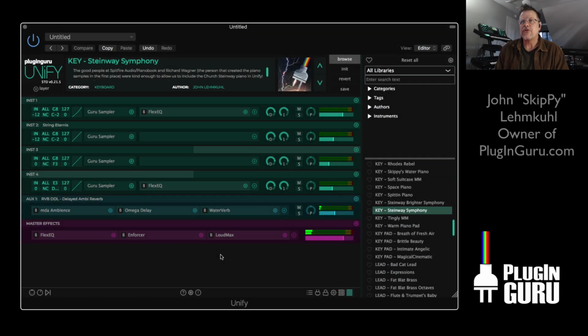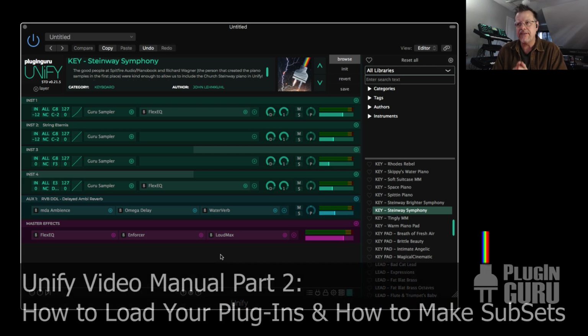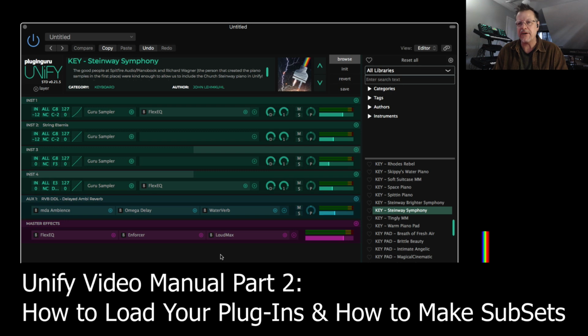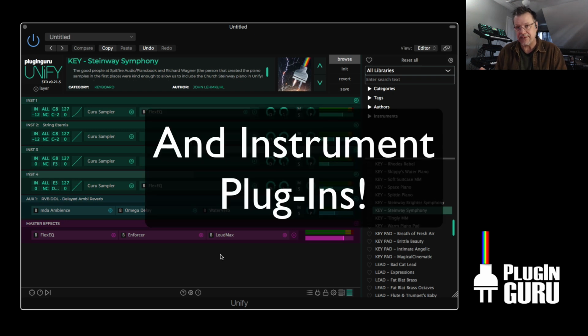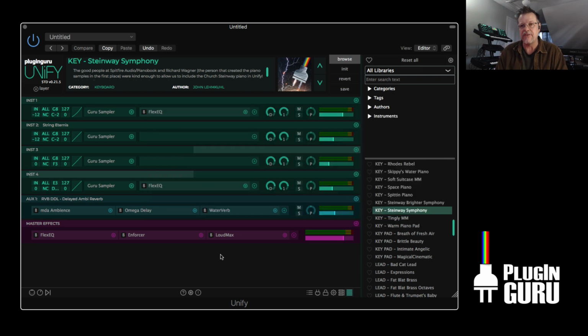Hi. So welcome to video number 2. This is dealing with plugins and subsets, loading your plugins into Unify, creating subsets after we've loaded plugins into Unify to make finding effects much easier than it is by default.